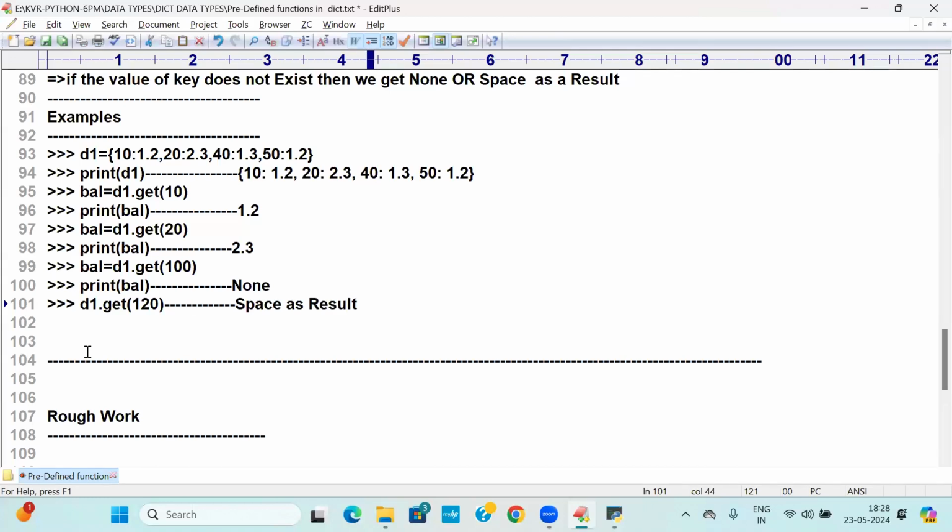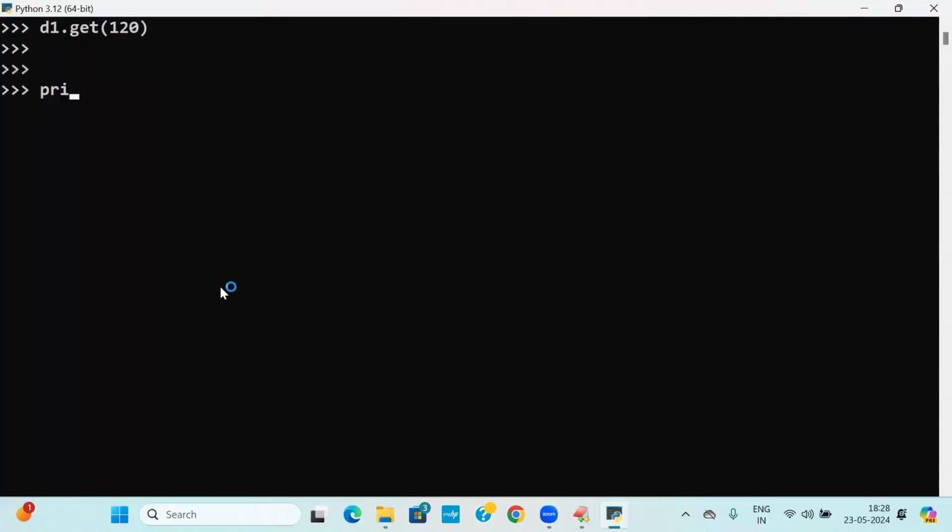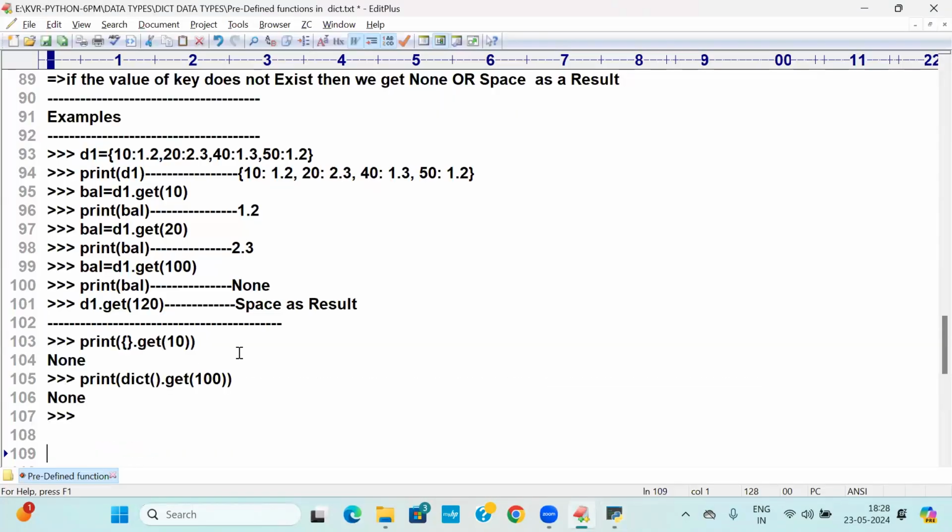So, space. Space has what? Result. Right. This is about the concept. One more answer, last and final. I'm asking a question, students. print(d.get(10)). Answer: None. print(d.get(100)). Answer is what? None. That also I'll carry.